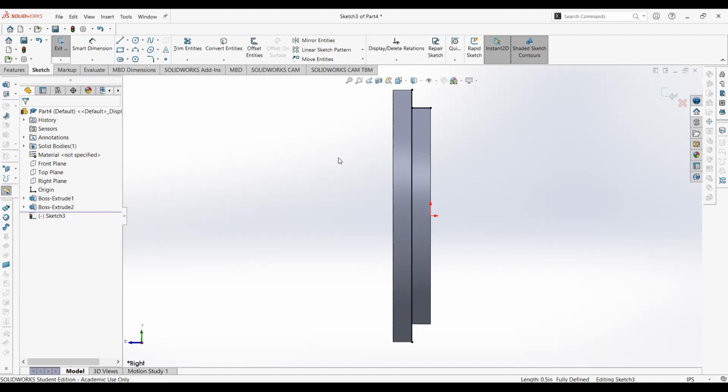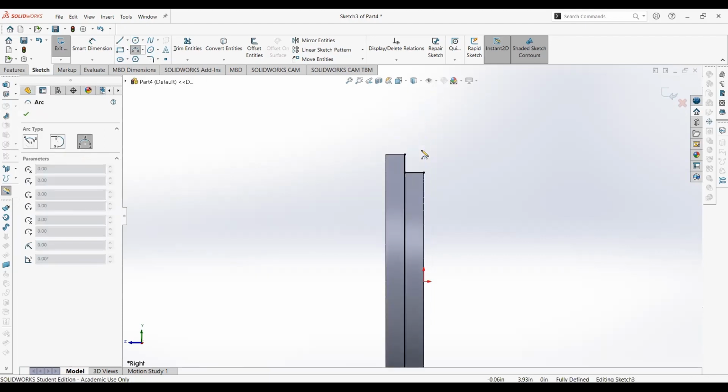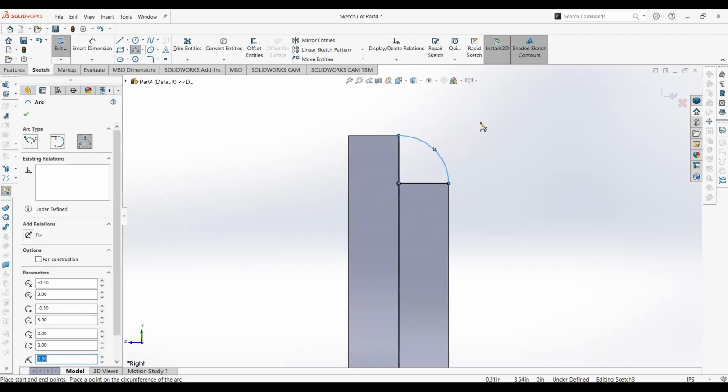All right, now what you're gonna do is you're gonna do another arc. So click the 3-point arc tool just like we did before. And you're going to click on this point and this point and make a 90-degree arc. And it should snap to 90 degrees, but if it doesn't, just dimension it. All right, 3-point arc, yes.